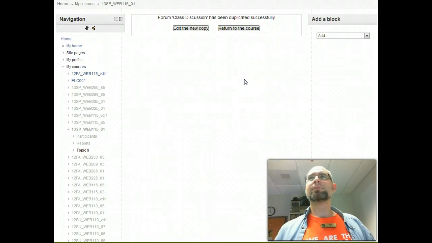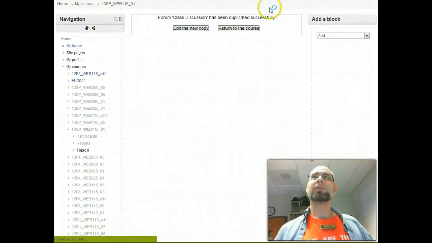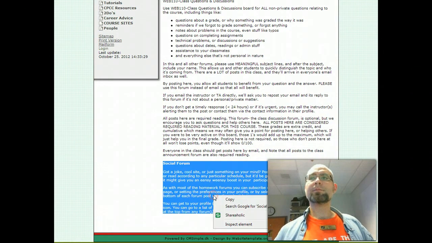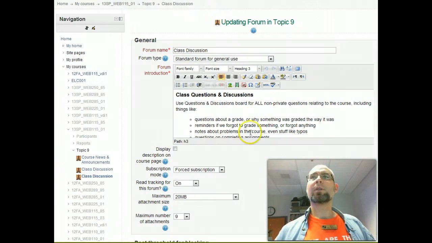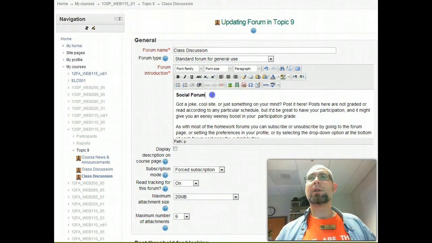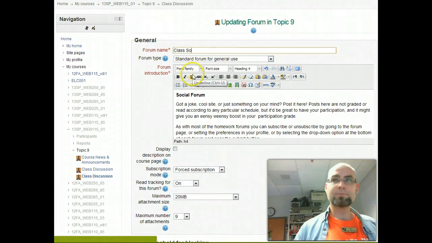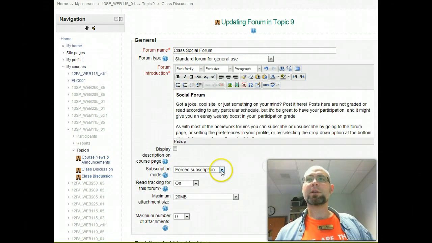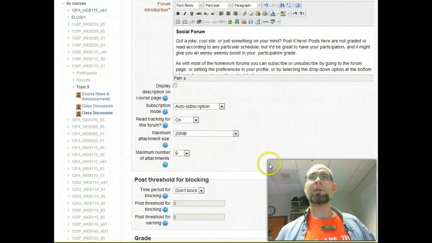And now I'm going to edit the new copy. And I'm going to paste my instructions about the social forum. And in this case, paste those there. And again, standard, it's a class social forum. And sometimes it's nice to put a coffee cup icon or something. Not forced, it's going to be auto subscription. If you write to it, you'll be subscribed. I don't want to check that. That'll take up too much space.